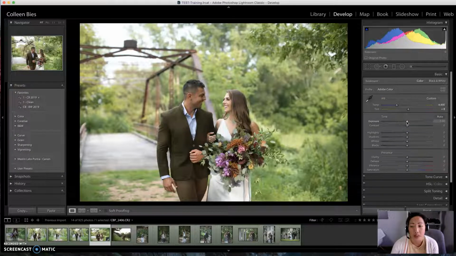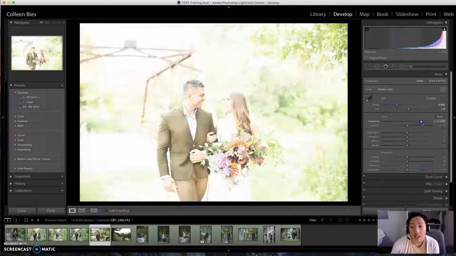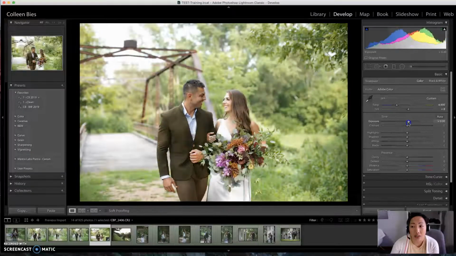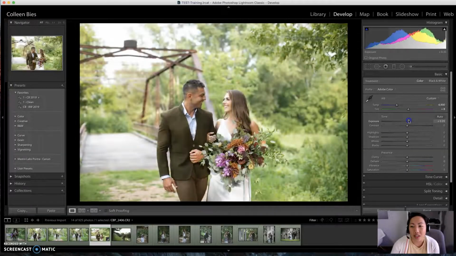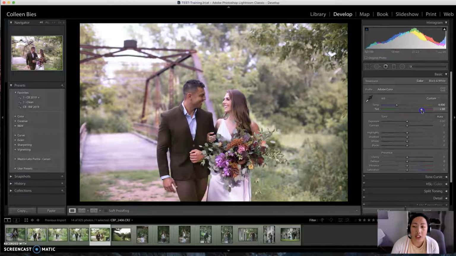Exposure is pretty simple. It's just how you want to expose your image. If you click and drag, you can see in my histogram right up here that my exposure is going up, up, up and away, which we don't want. At any point in time, if you double click on your sliders, they will automatically return to where they started. That's an easy little trick if you weren't sure and you want to go back.